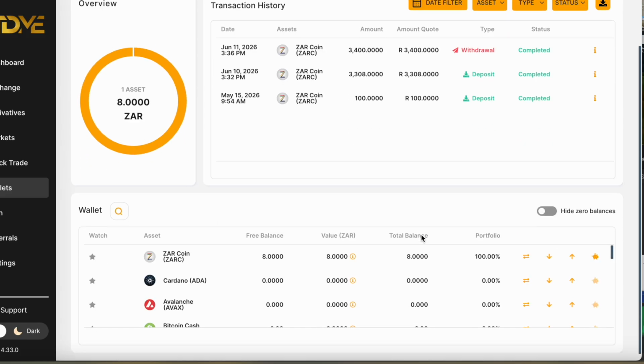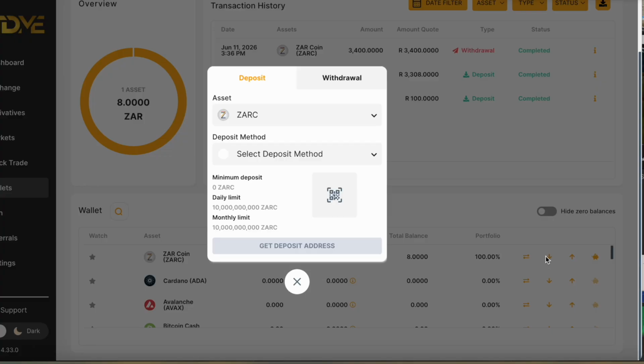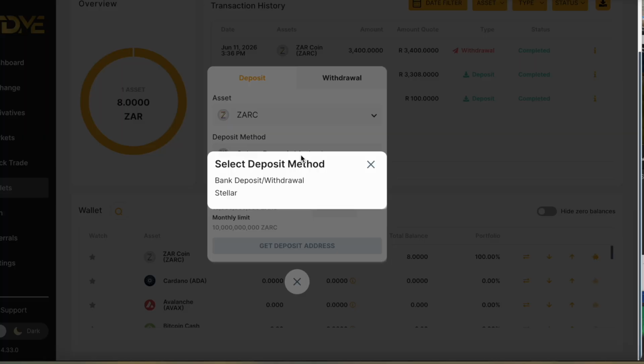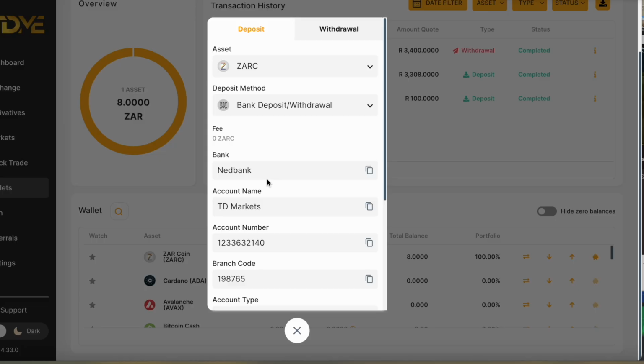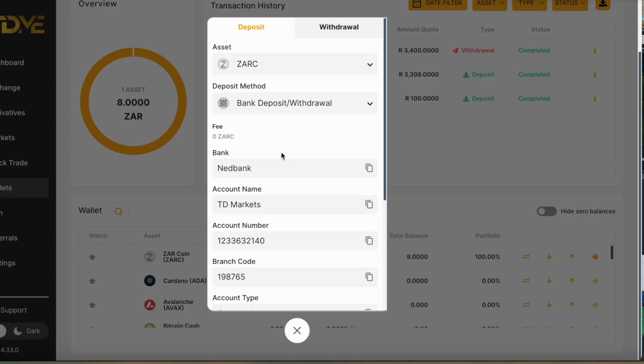So check on your left-hand side, you will see that there is a ZAR coin and other cryptocurrencies. So we are depositing money and we have to use South African rand. So select ZAR coin and click deposit, select the deposit method, and they will give you banking details where you will need to send the money to.